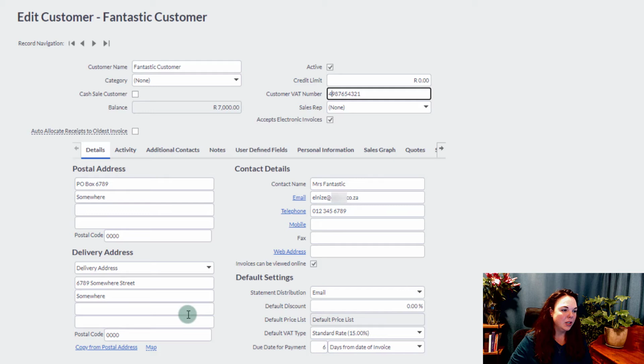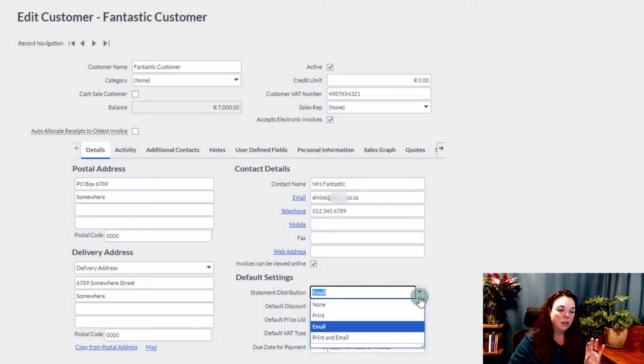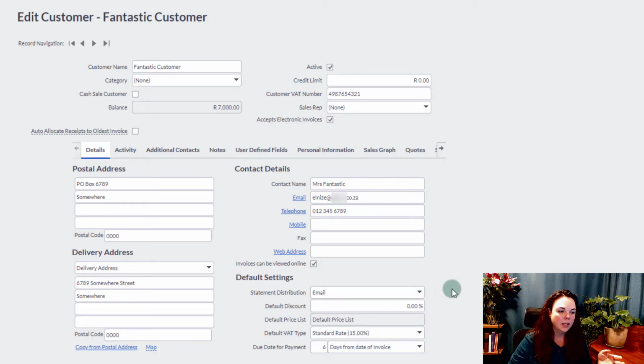Down in this box, you will have your details of the customer: the postal address, delivery address, your customer name, their email address, telephone numbers, web address. You can fill in those details. And down below will be your default settings. This will be defaulted as none, so you will have to specify, I would like to email this to my client, or any communication to this customer will be emailed and not only printed, for instance.